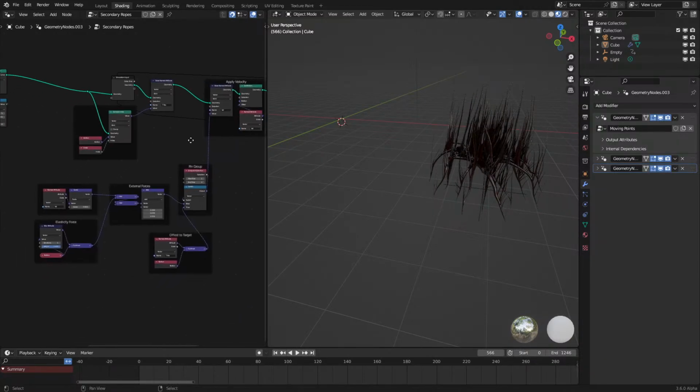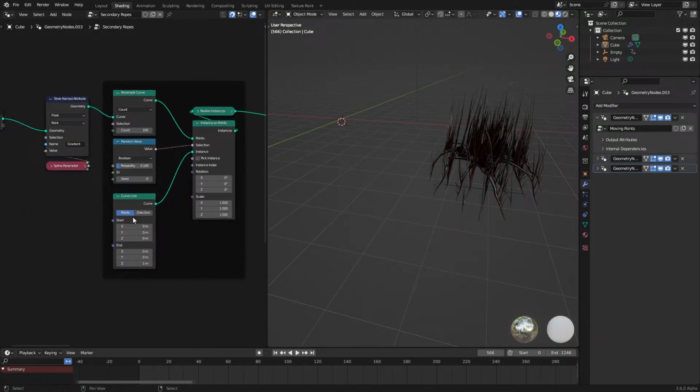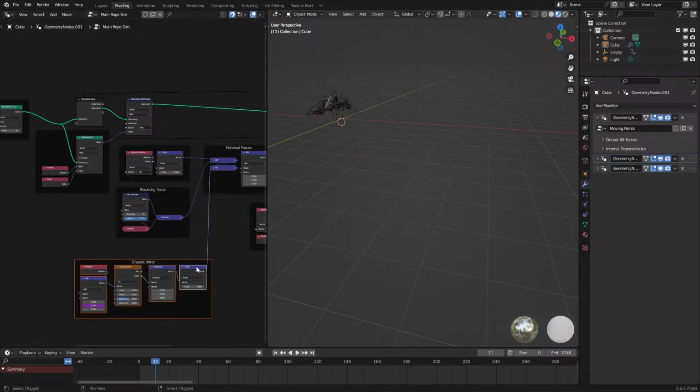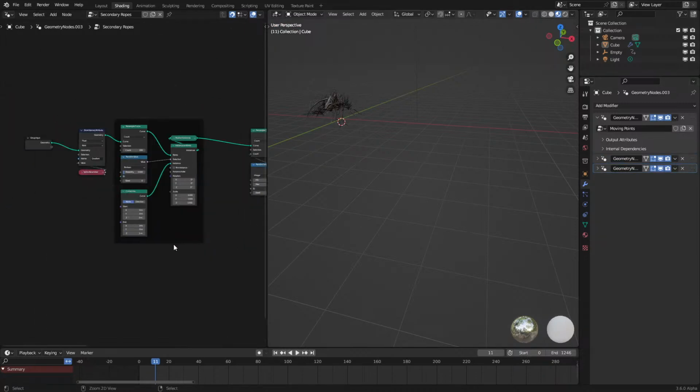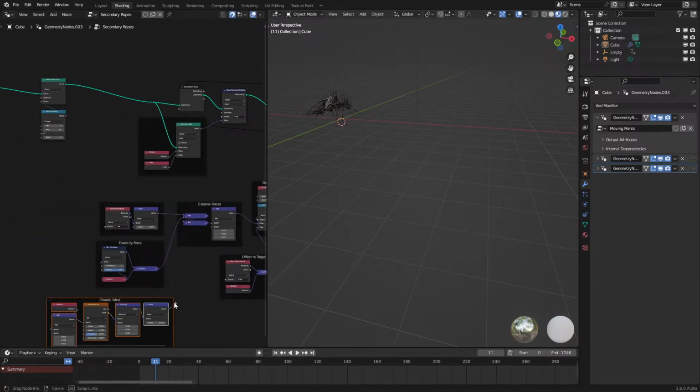Oh, should I have the wind in this one? I could bring that in. Let me change that to 0.1. Yeah, let me try bringing over the chaotic wind effect that we labeled before. Let's bring it over and attach it. There we go.